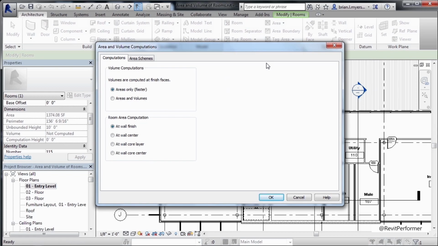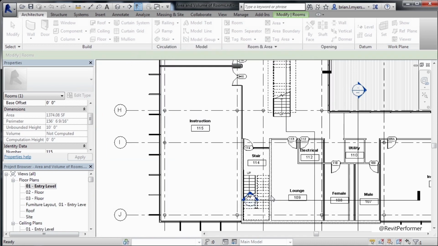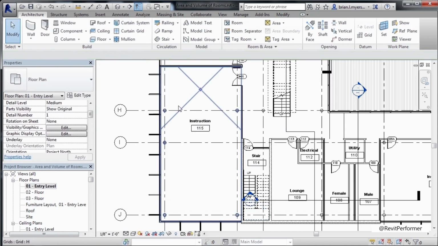After selecting those area and volume computations, we have an option for volume computations, and right now, areas only has a little dot next to it, and it says it's faster, and it is. But if we put the dot next to areas and volumes, it'll now do that volume calculation for us. Click on OK. Give it a few seconds to think about it.